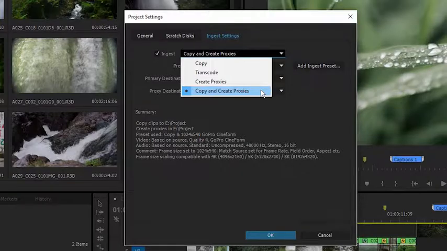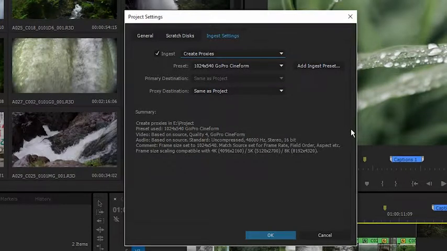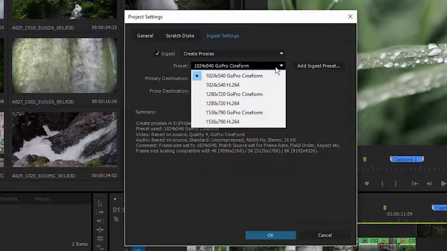And down here, this is the option I've got selected at the moment, which is copy and create proxies, which is going to transfer a copy of the media over to our local storage from wherever it comes and make proxies as well. In fact, just to demonstrate this, I think I'm going to stick with create proxies because we don't need another copy of the media. Under the preset menu, you can specify the new format and codec that's going to be used for the proxies. You'll notice that we've got the option to add an ingest preset. You can create these with Adobe Media Encoder and import them here to add them to the list.